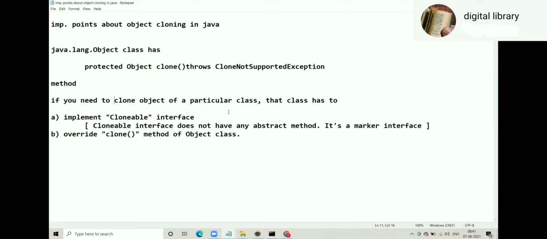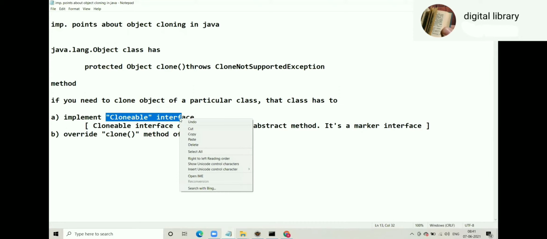But as far as a user-defined class is concerned, if you want to clone an object of a user-defined class, then what are the conditions? Condition number one, that class must implement the Cloneable interface. Whenever there are contracts, we go for an interface. When our class must implement the Cloneable interface, we will go and search how many methods are there in the Cloneable interface, so that we have to define them.